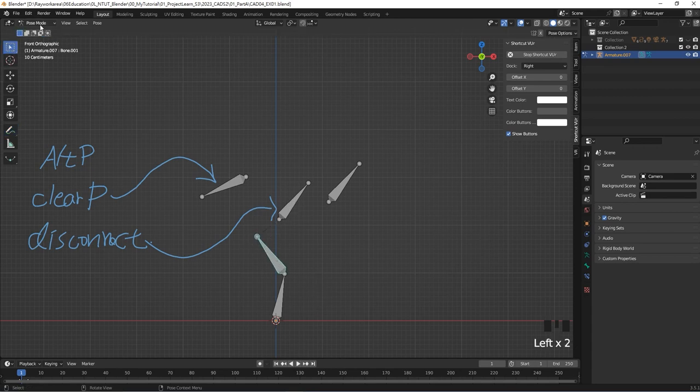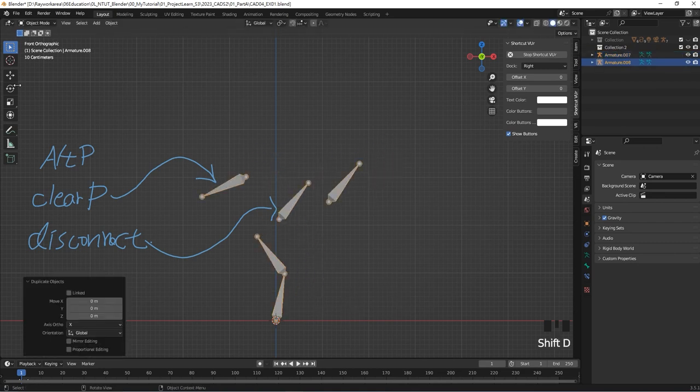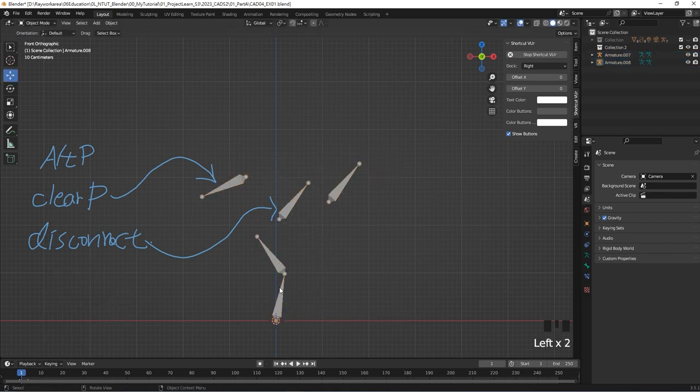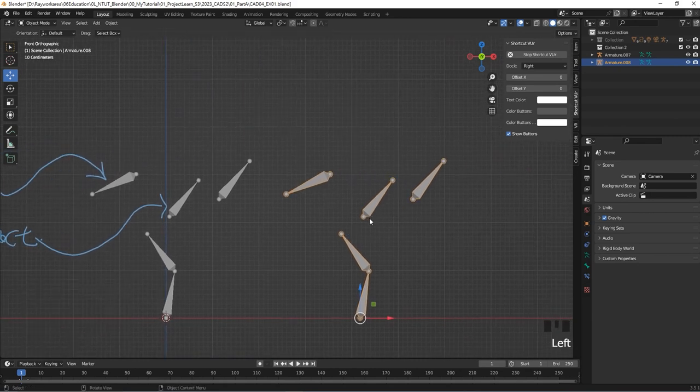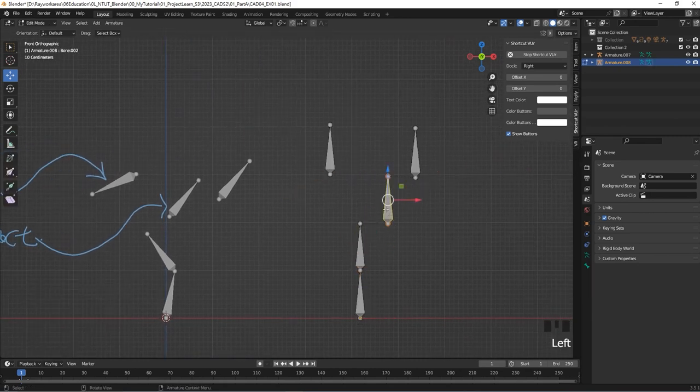Now let's duplicate this armature. Let's go to Object Mode and choose the armature 007, press Shift D and move this guy to the side. Let's use this armature to practice connecting bones. Let's go to edit mode. Now I want to connect this bone back.